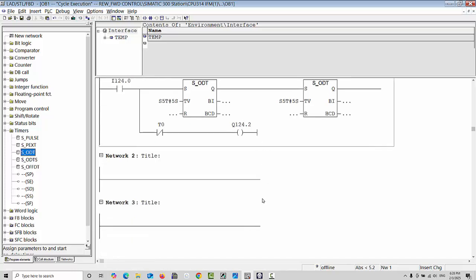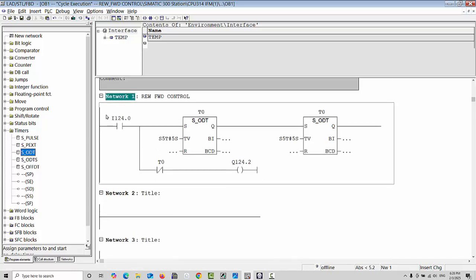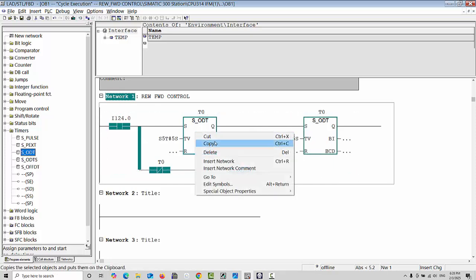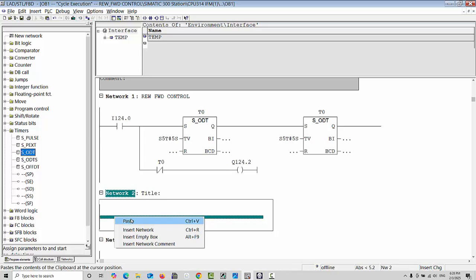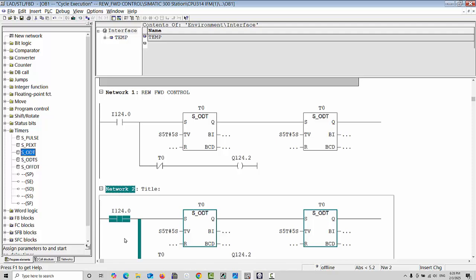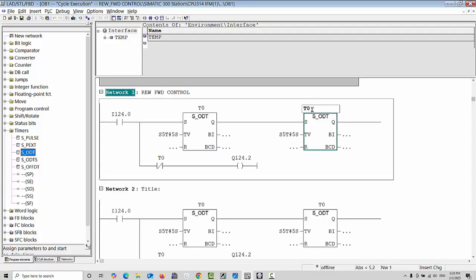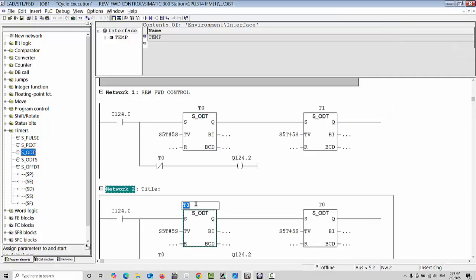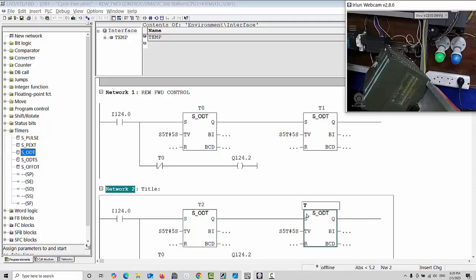And next, this network we will copy, and we will take it here and paste. So here we will change just the addresses. This address no need, because this is our main execution, and here we only have to change. And here also this timer we will take T1, for example, and this one we will take T2, and this timer we will take the T3 address.